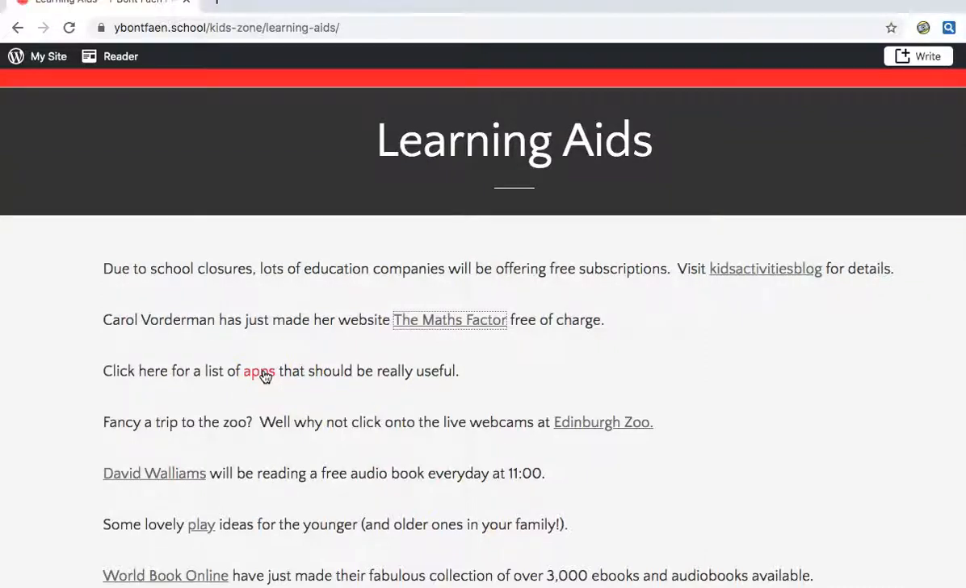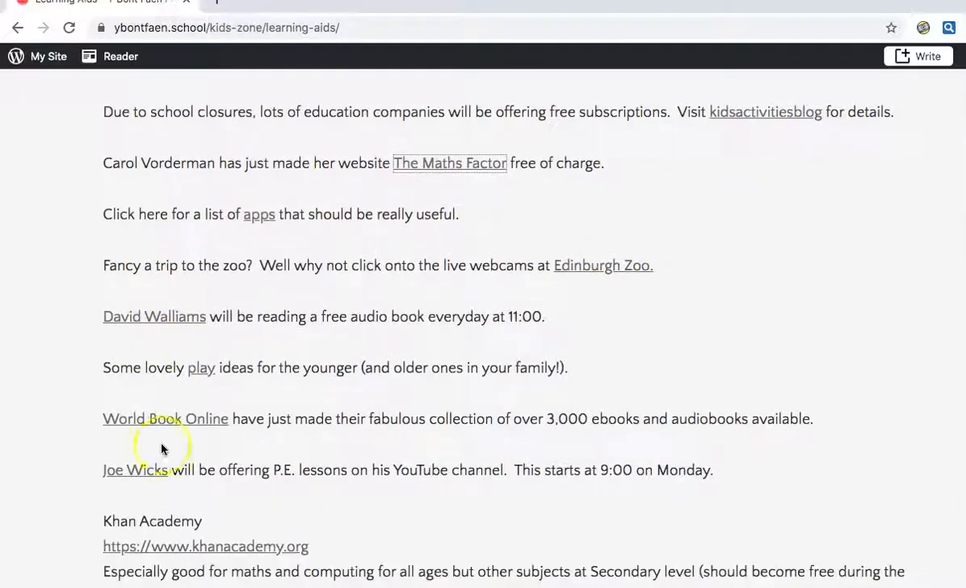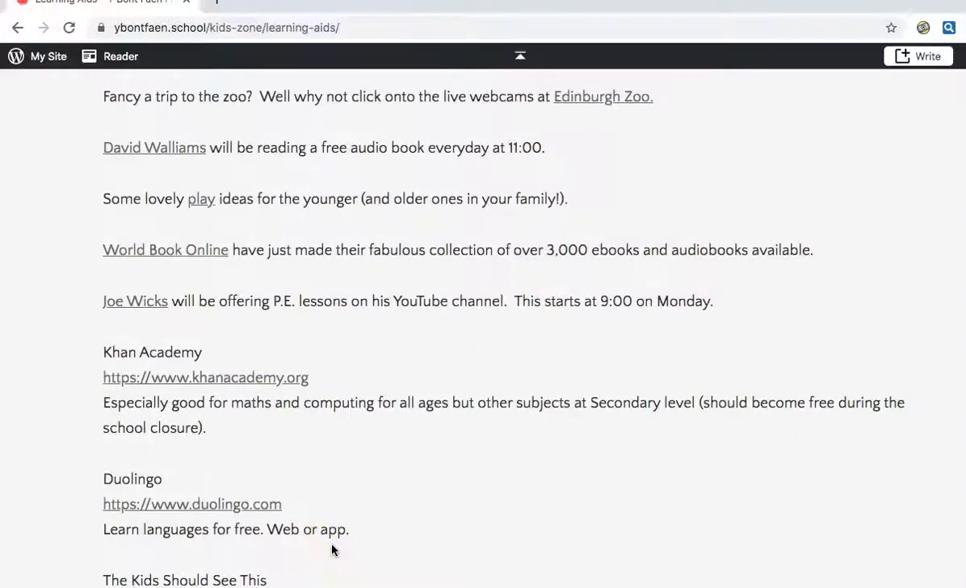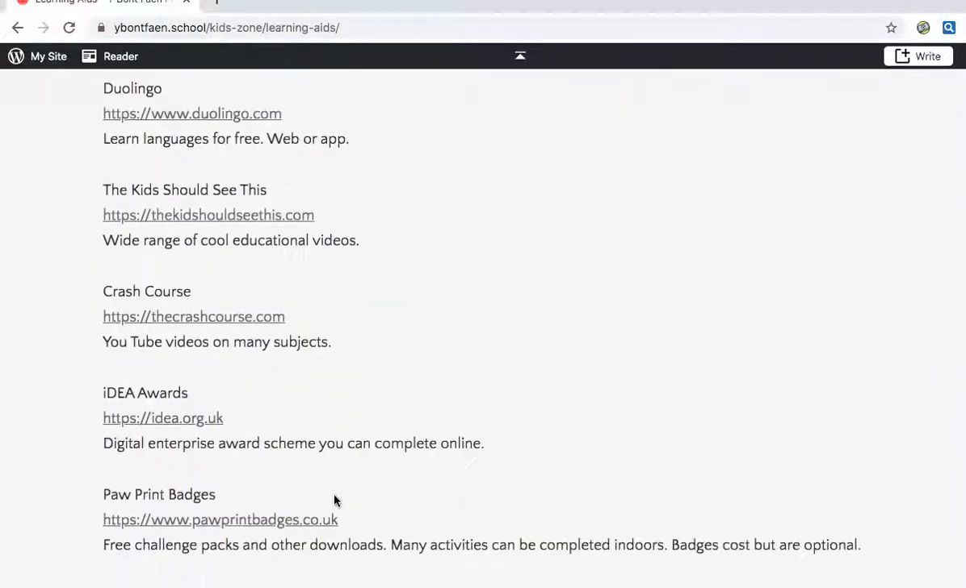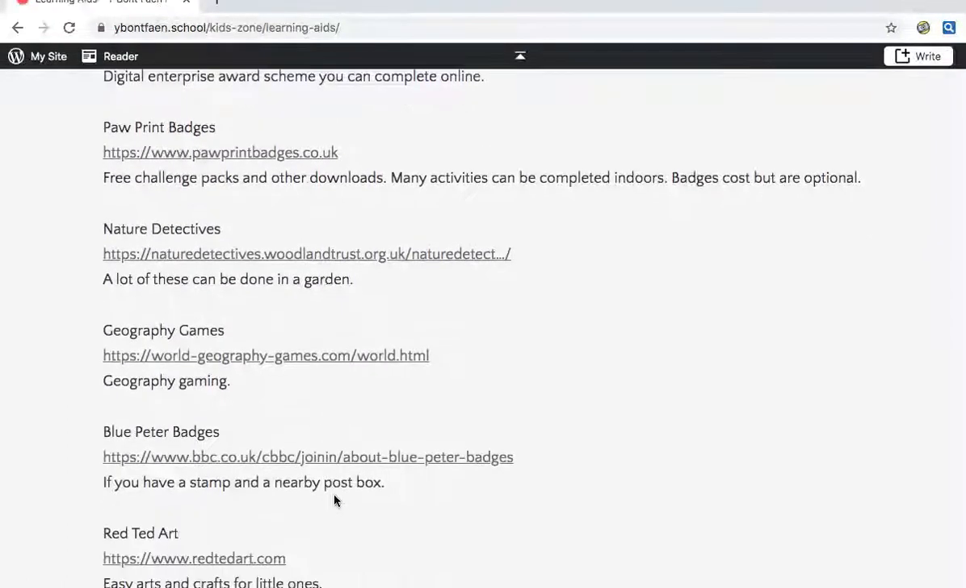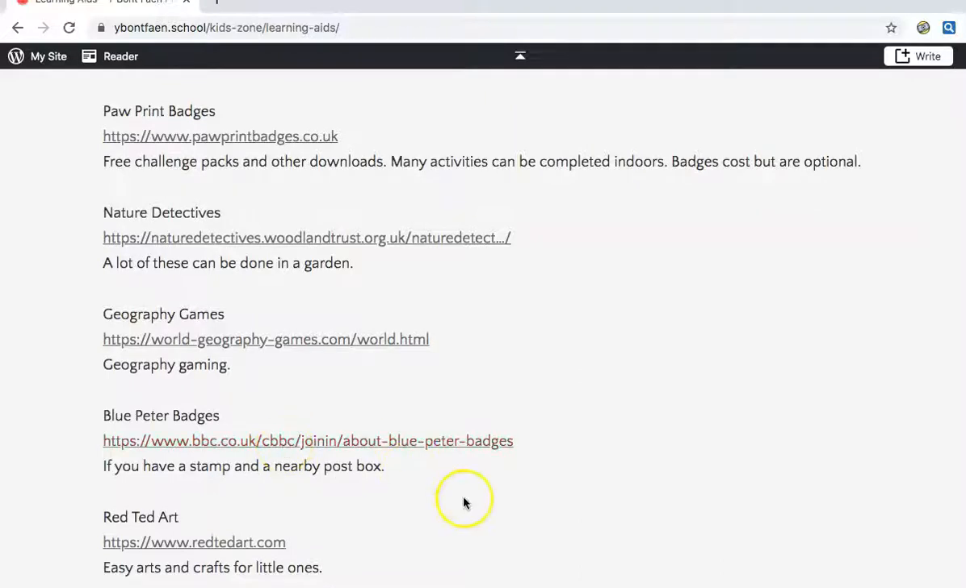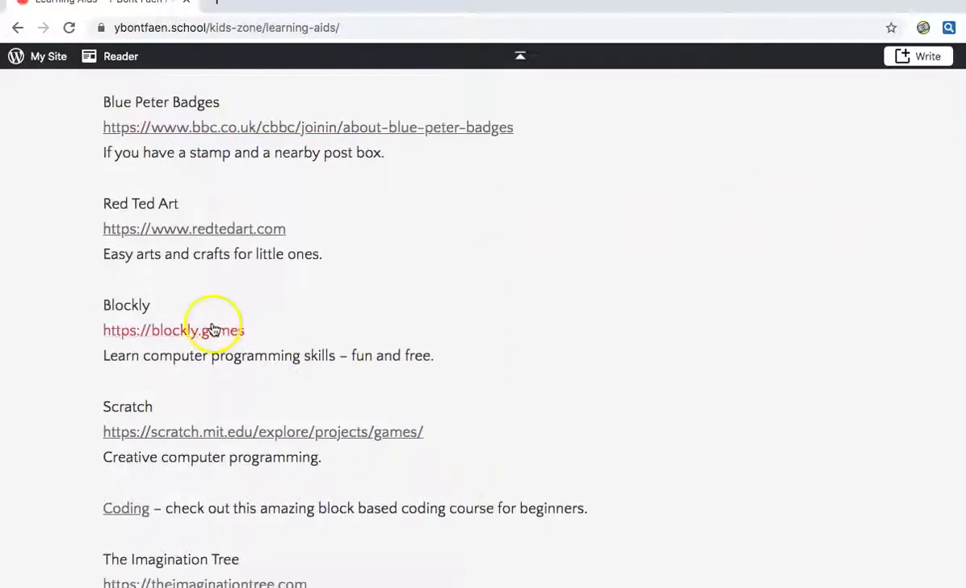We even have links to Edinburgh Zoo's webcams, David Walliams's audiobooks, play ideas, over 3,000 ebooks and audiobooks at World Book Online, and I'm sure you've all been doing Joe Wicks's Monday, Tuesday, Wednesday, Thursday and Friday workouts at 9 o'clock. There are links to Khan Academy, one of my particular favourites, superb for maths. You could learn a new language using Duolingo, and as you can see, it continues down. Why not try and get some Blue Peter badges done? Or use some of the coding sites such as Blockly, Scratch and Code.org.